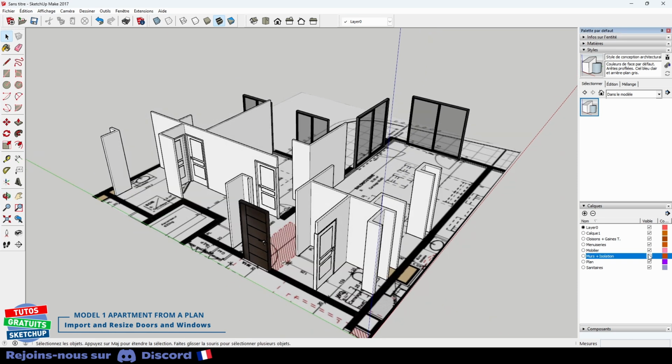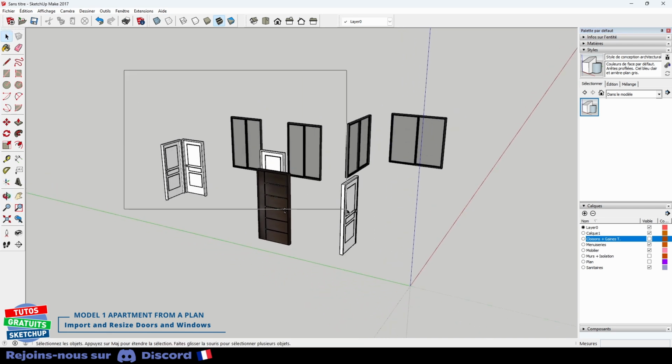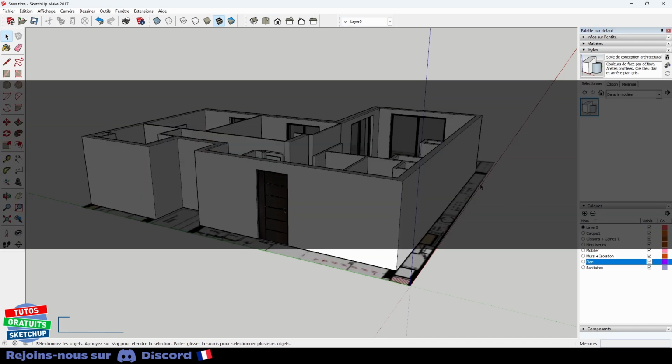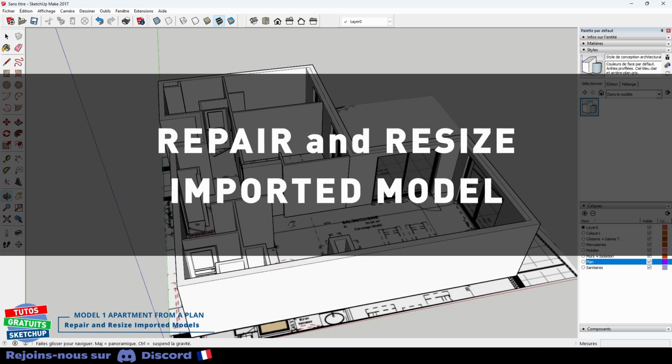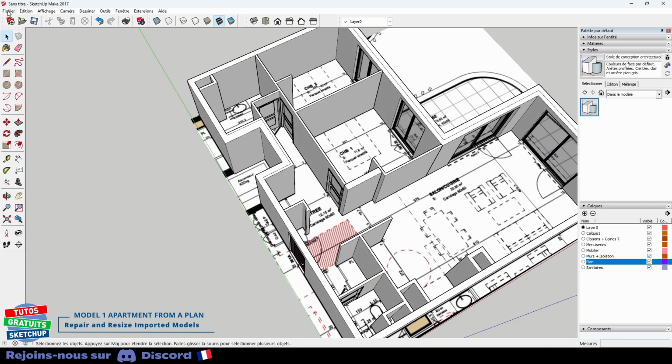I hide wall, plan, and partitions. I select them and put them directly in joinery. I don't need to create a group because they are already groups. We will now see the problem of the sink. I import it.